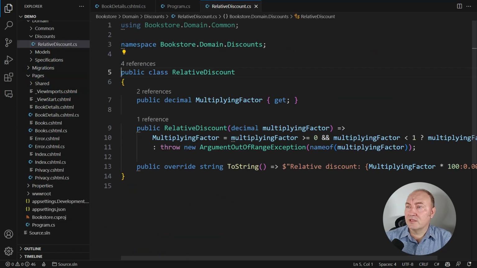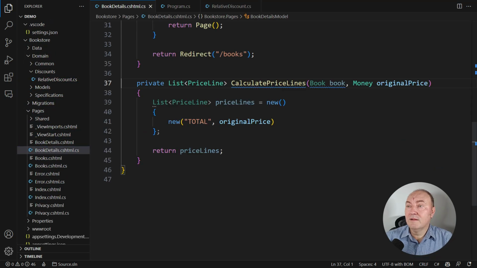And this class, relative discount, is wrapping that value. Currently, it does nothing really, except validating the value in the constructor so that we can inject this relative discount model into the view model and use it there. This is the page model, which is consuming that class. There is the field of relative discount type above. And this is the method we need to complete.